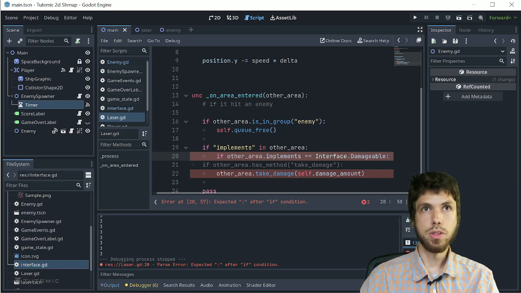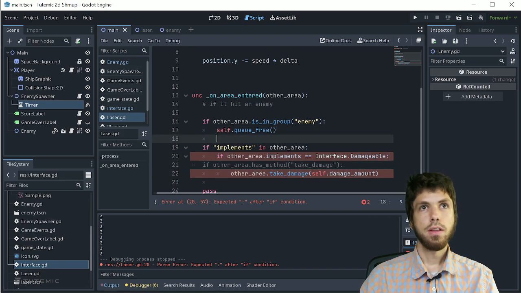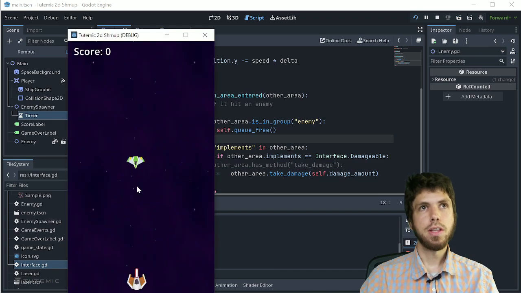So now if I do this, and I go ahead and use the colon, very cool. Now when I hit play, you can see that, hey, guess what? It still works, which is amazing.